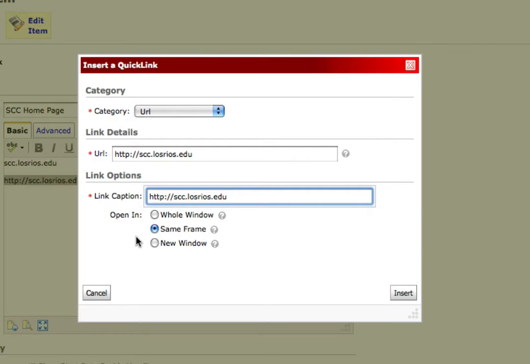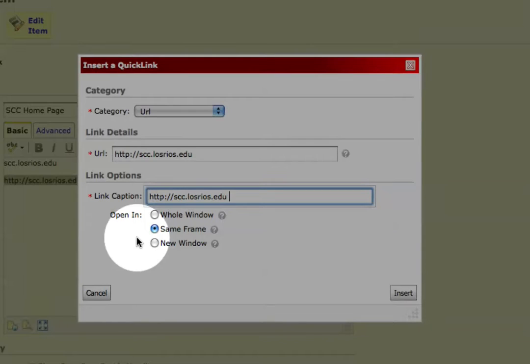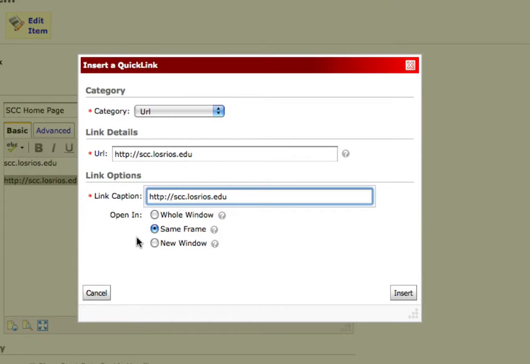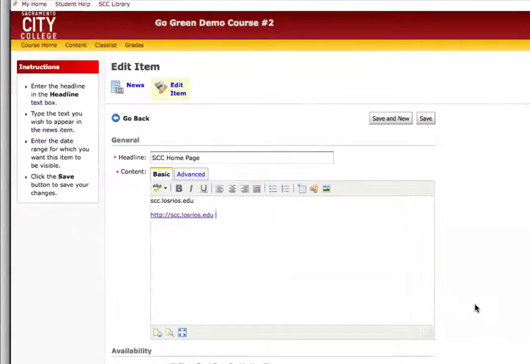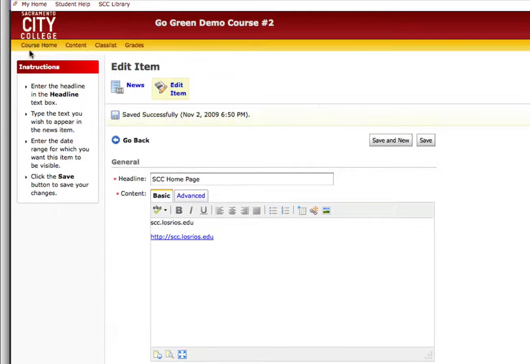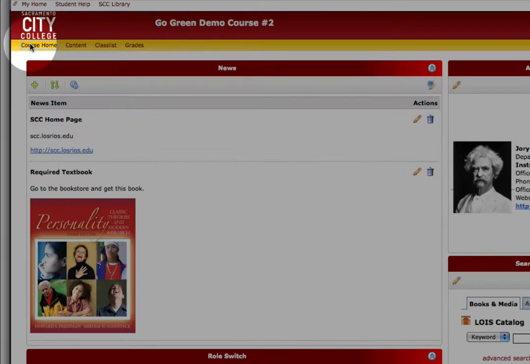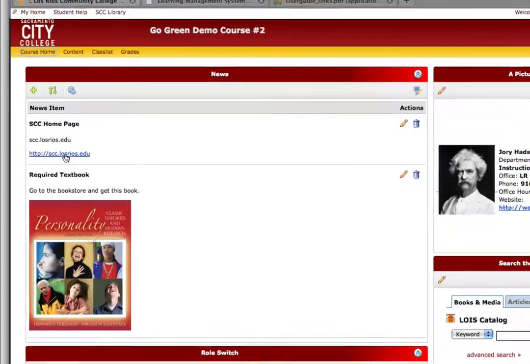And one of the things I have to decide is, how do I want this link to act? How do I want it to open? Do I want it inside D2L? Do I want it in a new window? Primarily, I'll be clicking on a new window to open. And now I'll say insert. Notice in our edit mode, it now seems to be a live link. I'll say save, go to the home page, and sure enough, that's a live link.